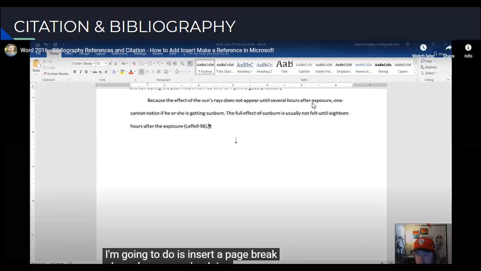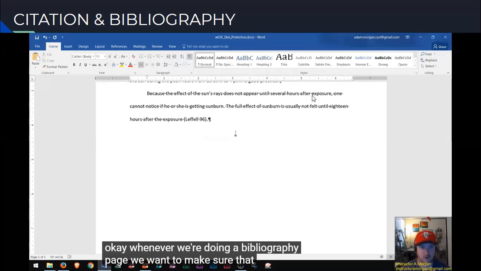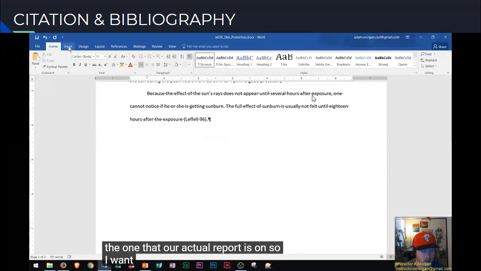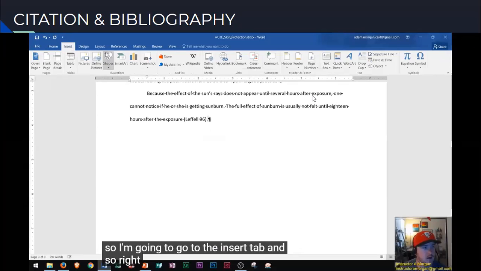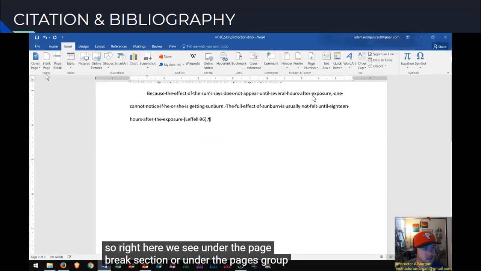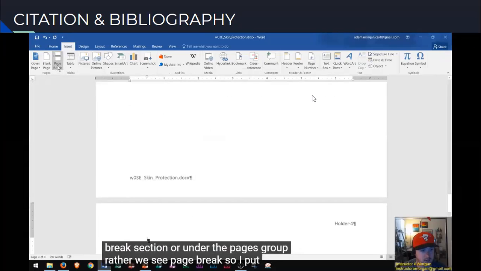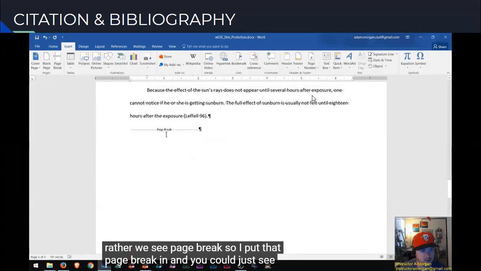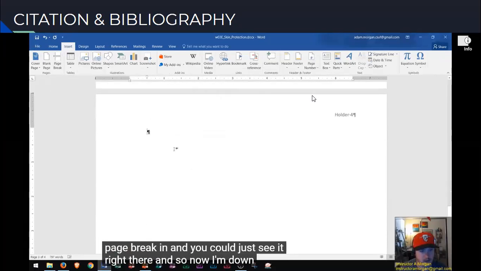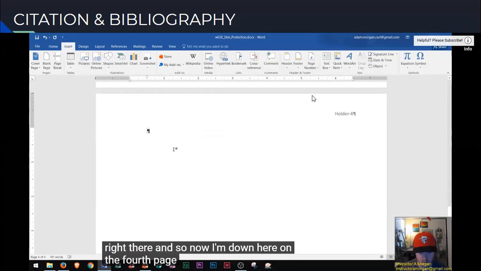Whenever we're doing a bibliography page, we want to make sure that the references or bibliography or citations page is always on a separate page than the one that our actual report is on. So I want to insert a manual page break. So I'm going to go to the Insert tab. And right here, under the Pages group, we see Page Break. So I put that page break in, and you can just see it right there. And now I'm down here on the 4th page.